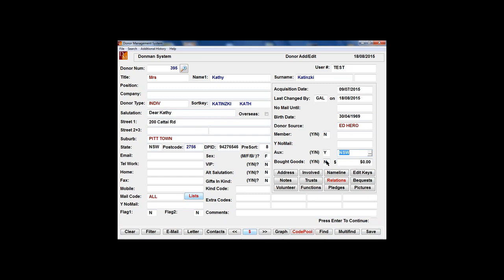So if this person, at the time they made these donations, was in the New South Wales region, but they then moved to Queensland or Victoria, wherever they moved to, and I update the donor screen, that will change the value on the donor for all future transactions, but it won't change the past transactions.